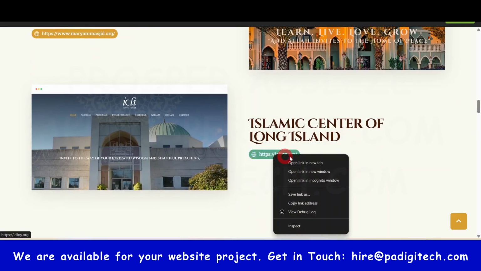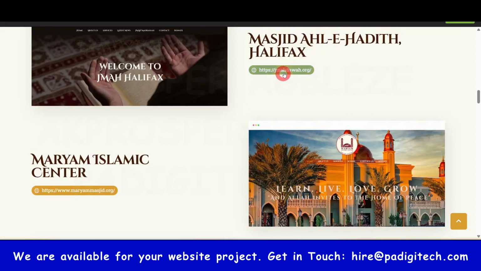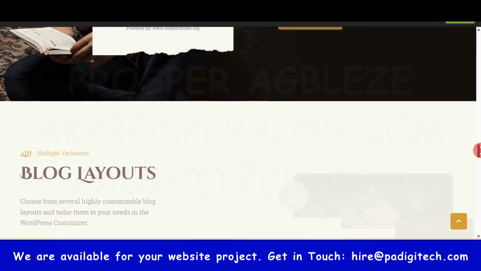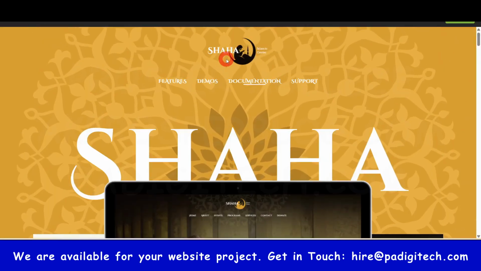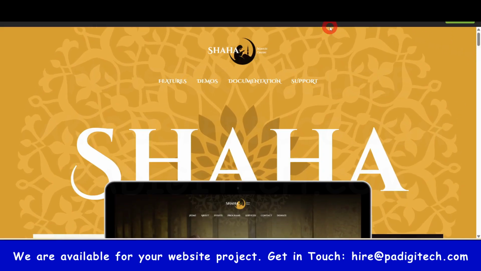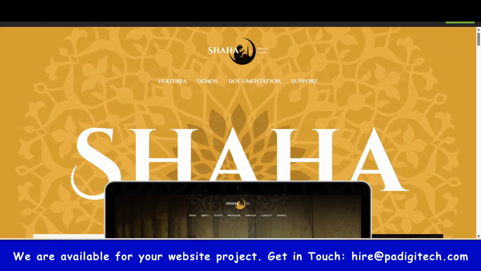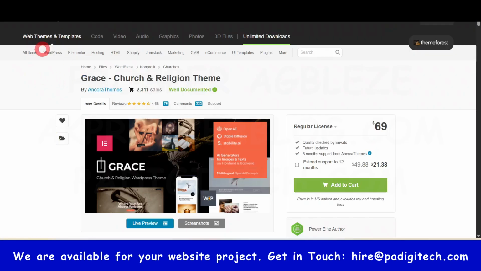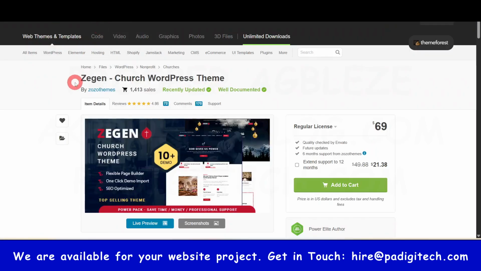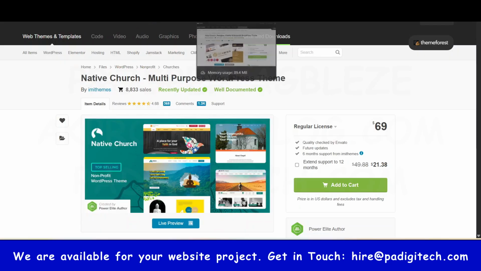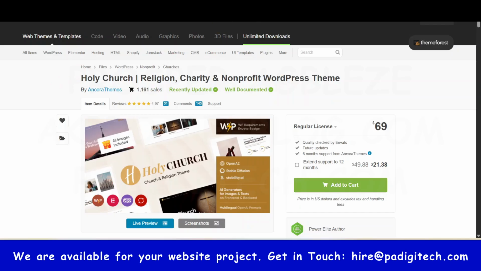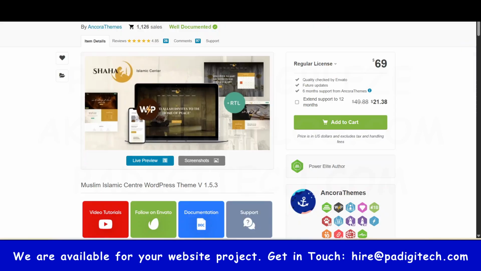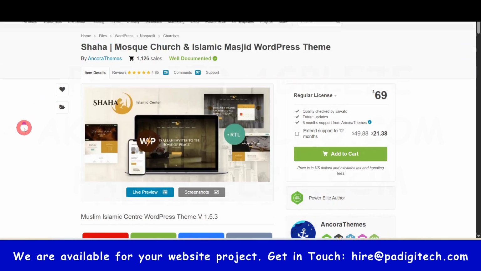Let me just try and open maybe these two now. While that is opening up, if there's any that you want to pick, don't forget the links to all these themes are in the description. So with that, let me walk you through again what we've looked at. We looked at Grace, we looked at Zigen, Native Church, Holy Church, My Religion, and then we looked at Shahar.